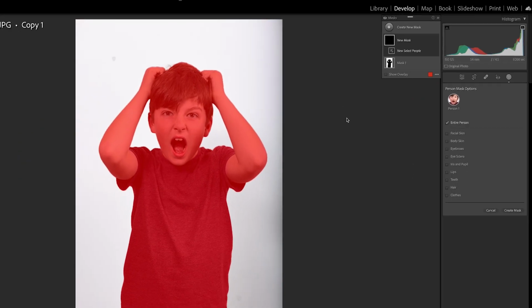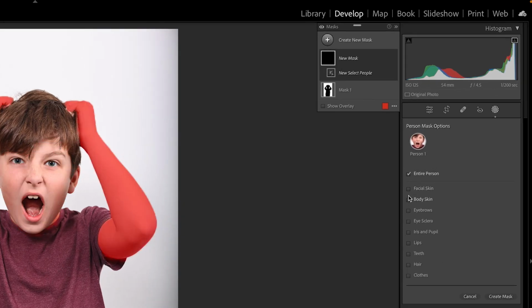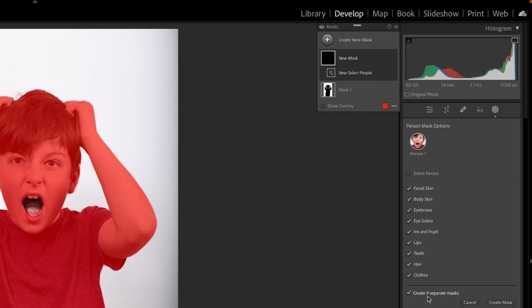Now, Lightroom will automatically give you one mask for the whole person, but we don't want to create an adjustment for the whole person. We want to do it individually by his face, body, eyebrows, skin, things like that. So we are going to untick entire person, and tick the 9 separate options to create 9 separate masks. Make sure down here you can see the 9 separate masks is ticked, and we are going to create the mask.